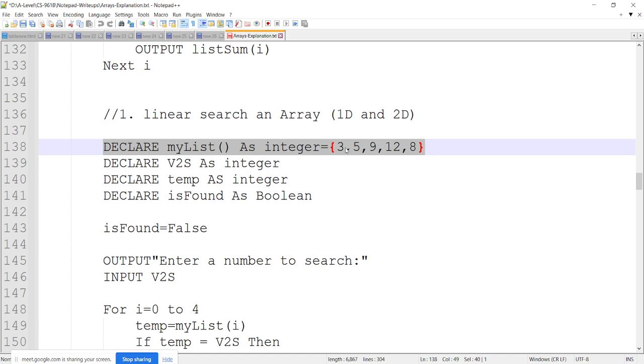With the declaration you can put these values: 3, 5, 9, 12, 8. But one thing you should know is that when we are assigning values like this, we place the brackets empty; the size of my list we will not put over here. For example, if we have 1, 2, 3, 4, 5 elements, we will not write 5 here. We do this only when we are not assigning the values directly in the declaration.